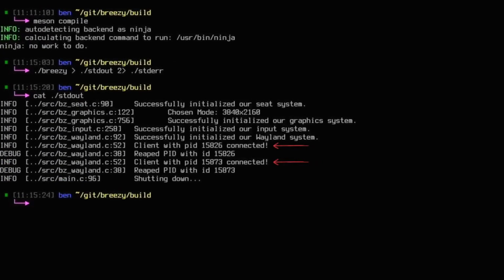So if we check out our standard out file, we can see two things here. It tries to create a client. We actually ran it twice, so it tried to create two clients. And then it immediately reaps those clients. So those clients are immediately crashing and they need to be cleaned up. So let's try to figure out why that is.